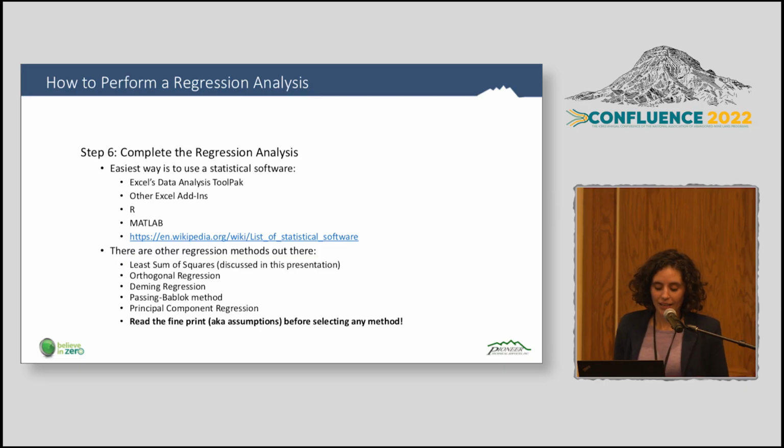And then in the end, if you decide to use a different method or even use least sum of squares, read the fine print, aka the assumptions, before selecting any method. Every method that you use has some base assumptions that will definitely make a difference on the slope and y-intercept you get, and can have some interesting implications for your final regression model.